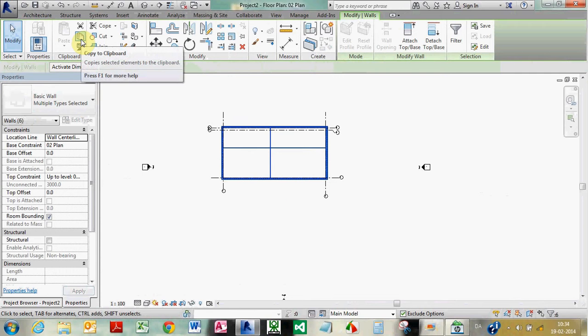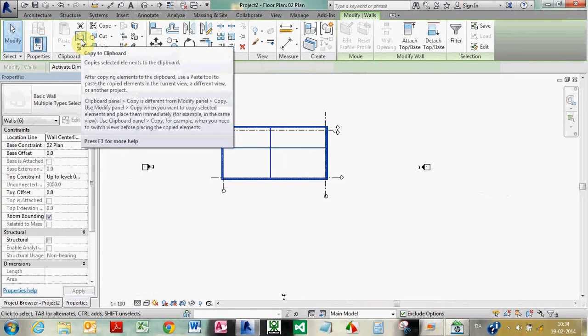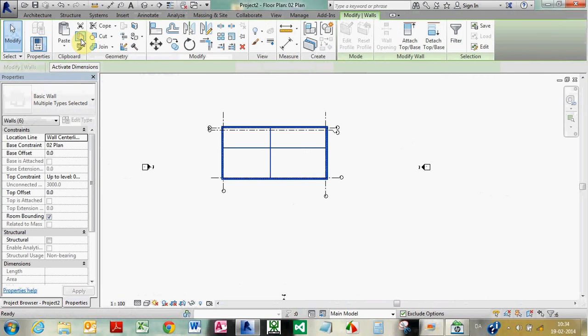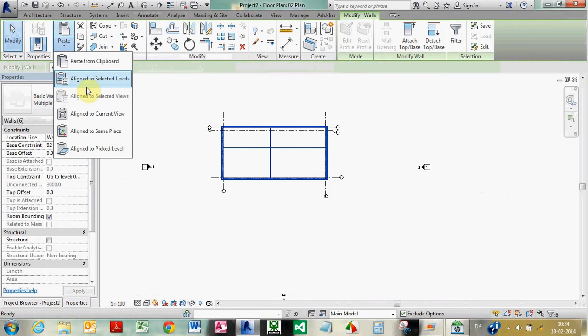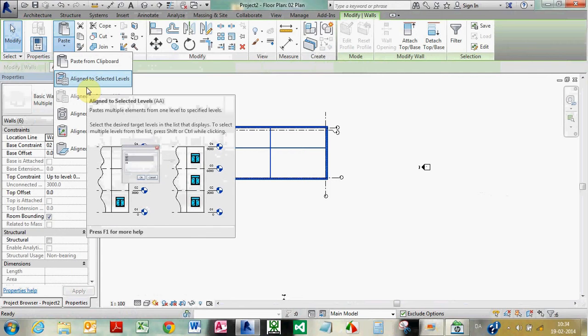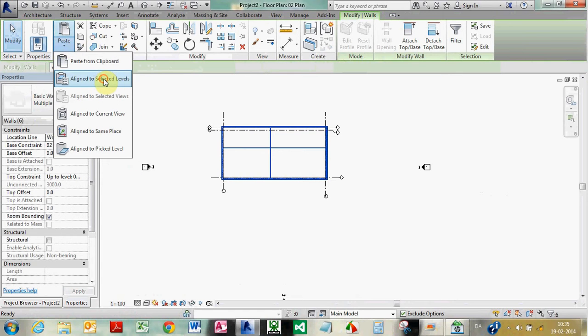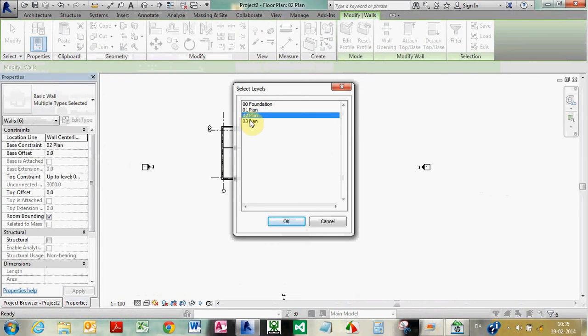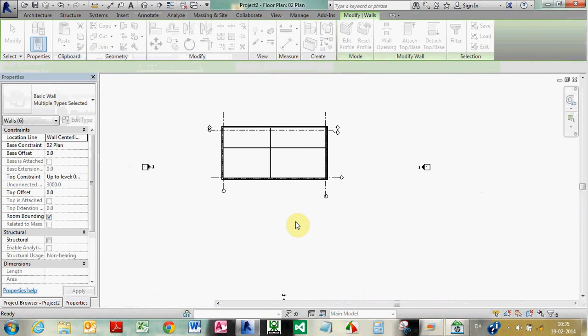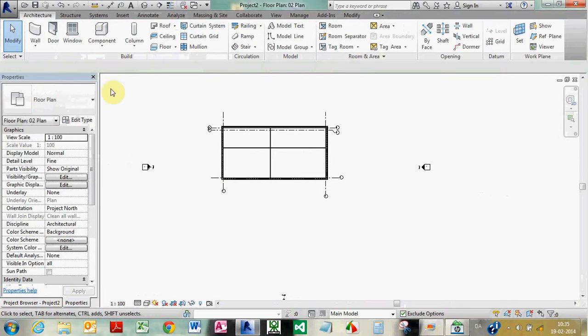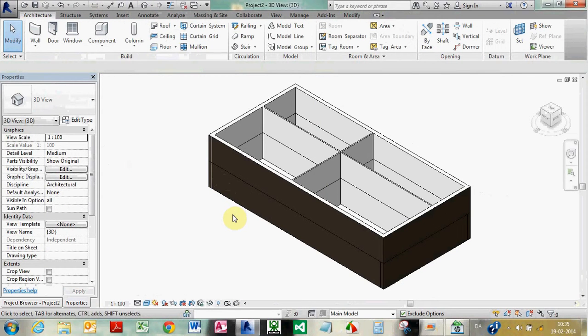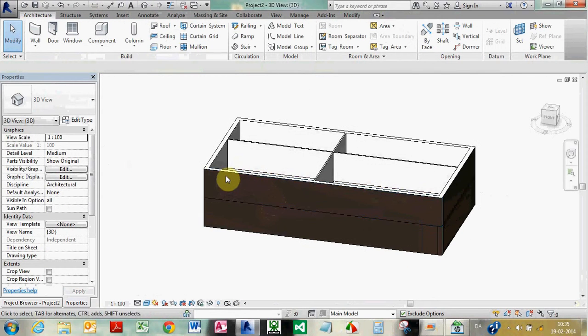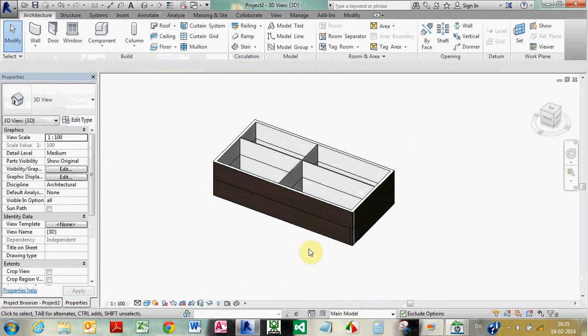Then I use this copy to clipboard, shortcut Control C, as you know. When I have done that, I can paste it. And I have this aligned to selected levels, which means that all the 3D stuff I have here, I can copy to the other levels in the project. I can choose several levels. As you see, they're copied to the other floors.